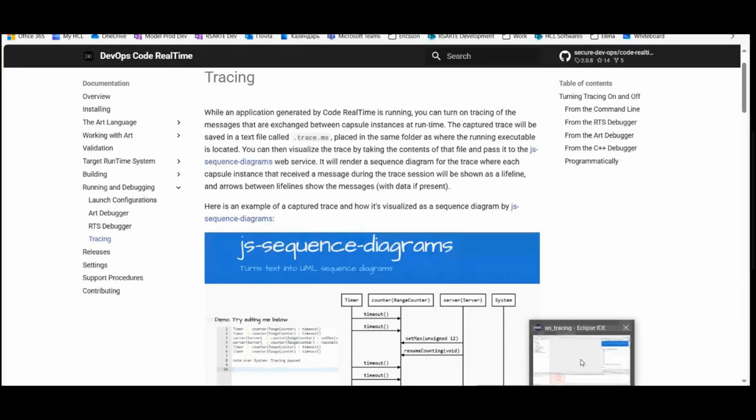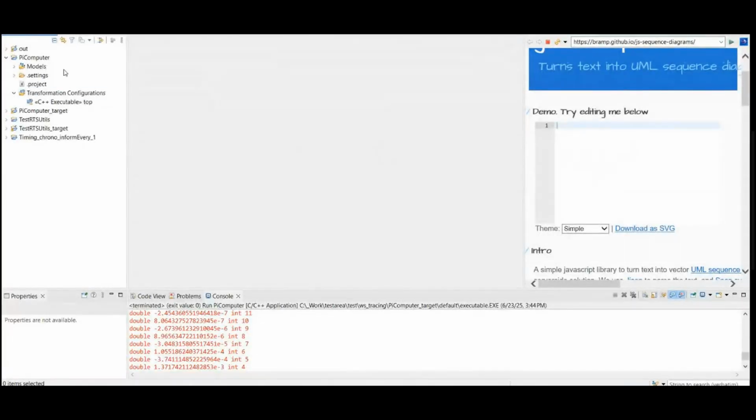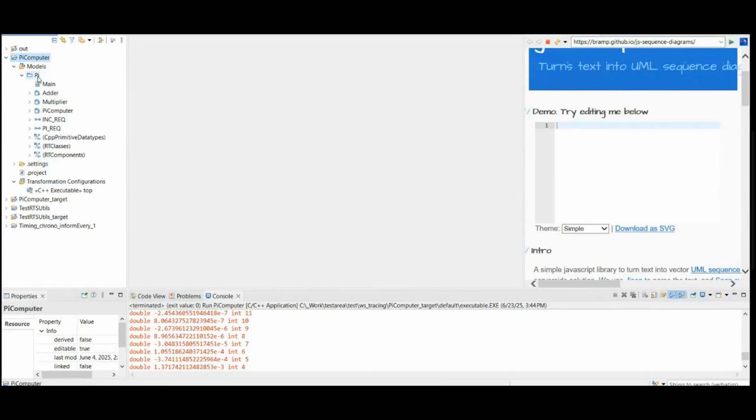First, let's check how it works in model real-time. In model real-time, I have a simple model, PyComputer. It is computing the value of pi number. There is a top capsule, and there are two capsules, multiplier and adder, which are interacting, sending messages, and computing the value of pi.